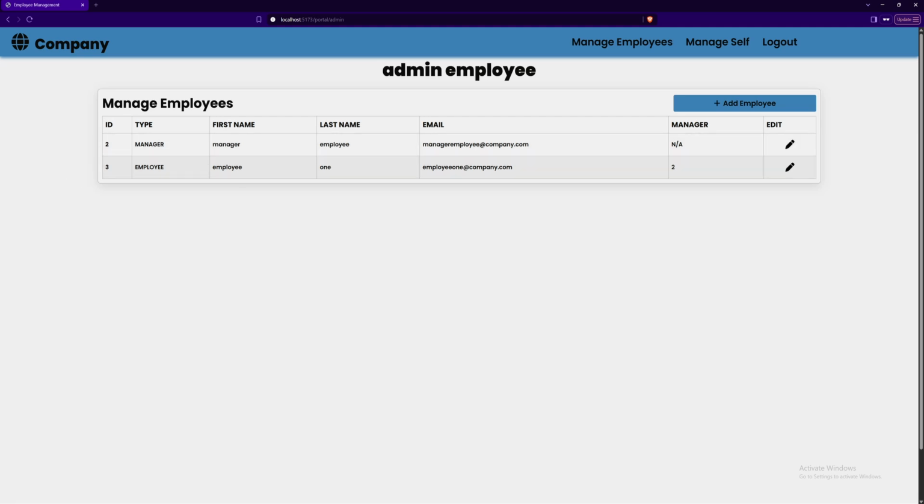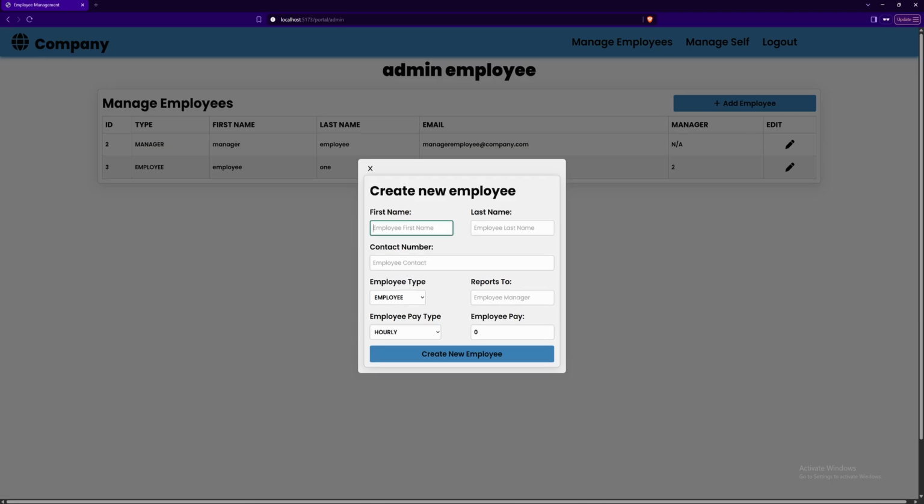Cool. So right now we have the manager and the employee one. Let's create a new employee. So we'll say employee and we'll just call them 2. Contact number, I believe that we're up to 3 3s. So 123, 123, 1234, just a bunch of 4s. Employee's fine. They'll report to manager. Whoops, make sure you spell manager right. Manager employee at company.com. Hourly, and the pay will be like $30 or something.